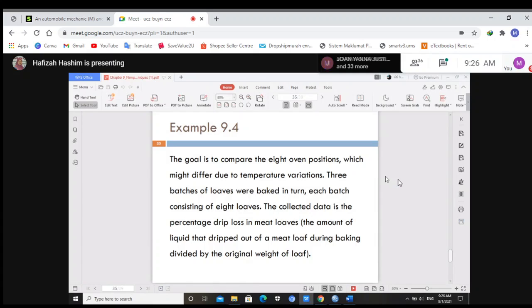Okay, apa data yang boleh key in daripada soalan? Apa yang you nampak? Position. Position, yes. Berapa position? 8. 8. And then inside the position, apa yang boleh dikatakan dia ada block? Apa lagi data yang ada?